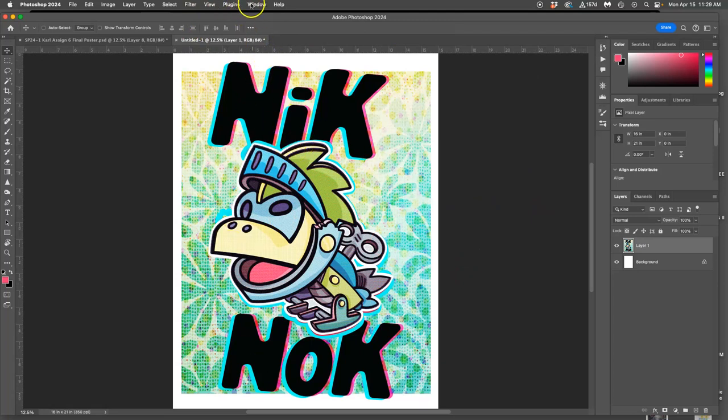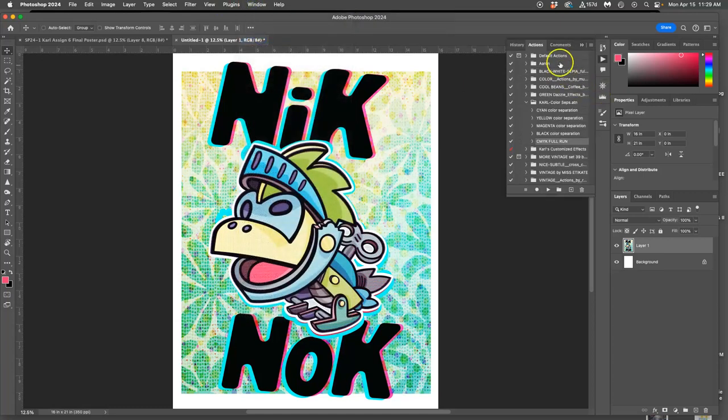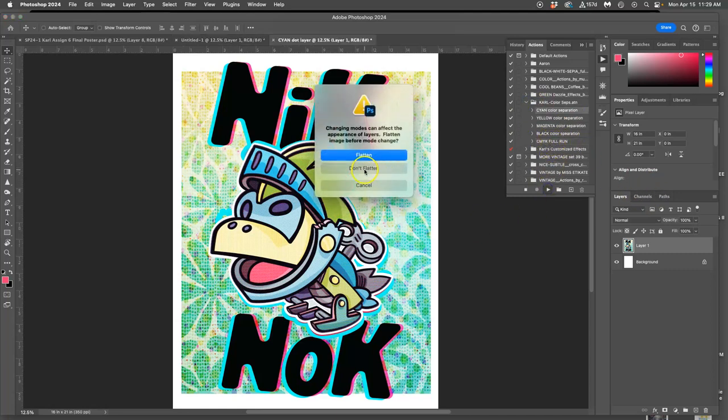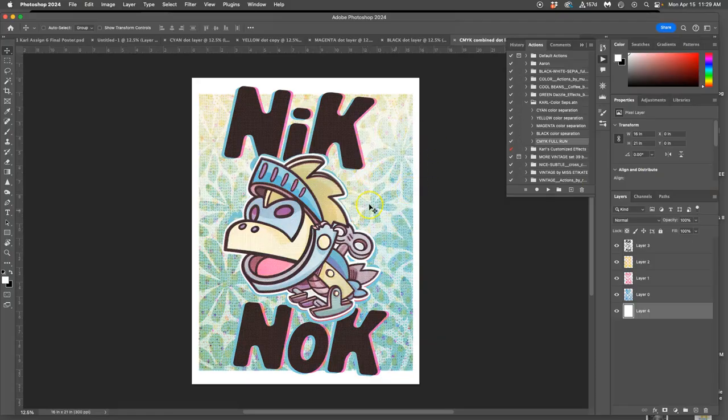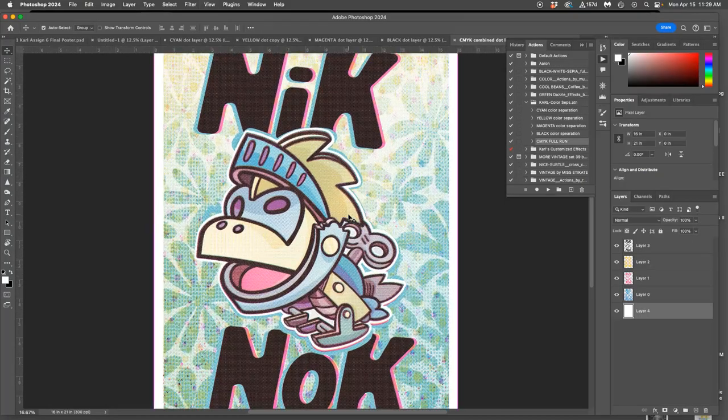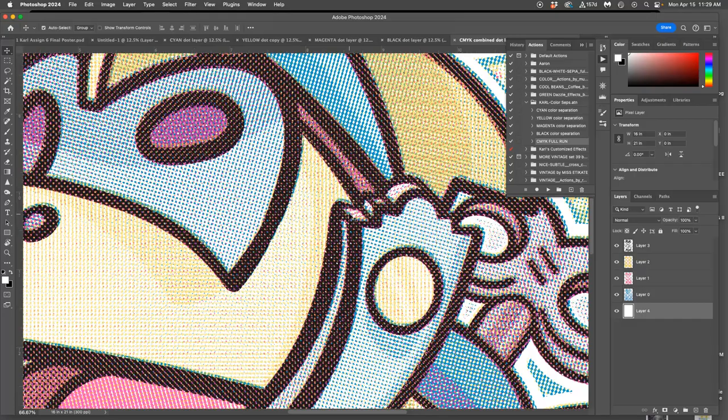All right, so I go to Window, Actions. I find Karl Color Separations. I open it up. I go to CMYK Full Run. I select that VHS tape, and I hit Play. And I hit Don't Flatten. If you want to avoid this step, just flatten your copy before you run it. It doesn't really matter. But now I see how it would be printed in like a newspaper back in the day.